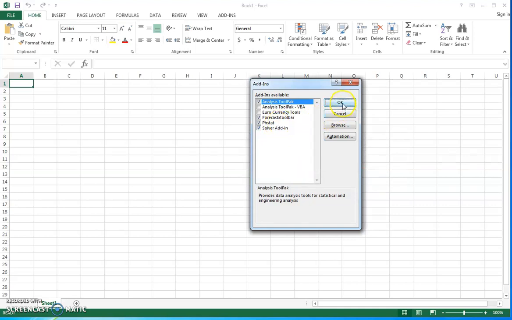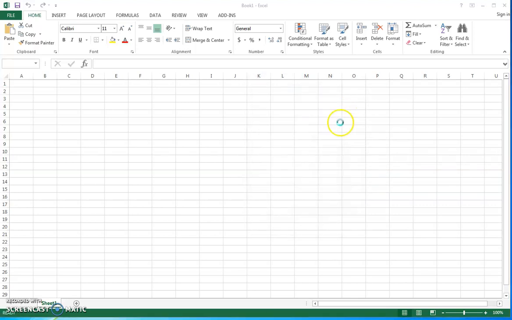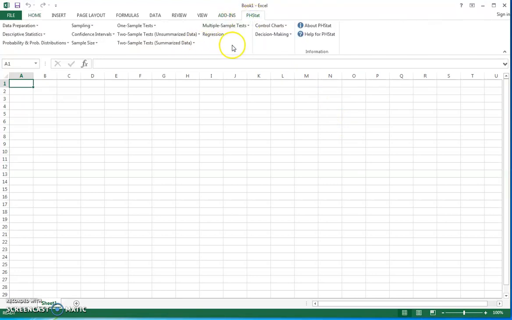And if you click OK, you will see, next to add-ins, you will see PHStat. So this is PHStat. However, this will only work the first time. The next time you start up Excel, PHStat will not load. And the reason for that is that you need to tell Excel that PHStat, being a macro, is perfectly safe.